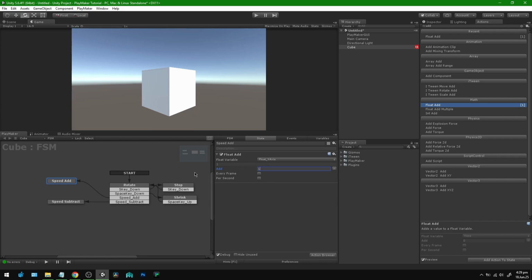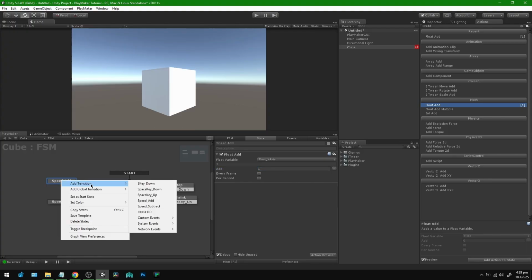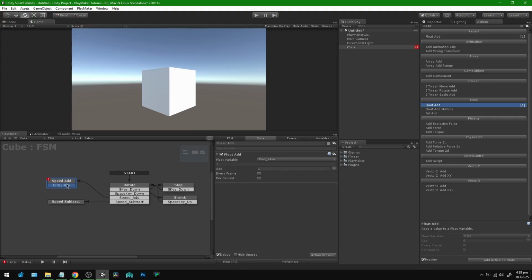And when it's done doing that, it's going to get stuck in this state unless we have a way to get back here. And there's already an event created by default in every FSM that we can use, and it's called the finished event. And we can get to it by right-clicking, add transition. You might have already seen it. It's this one all in caps, finished. And what that does is it'll always send when everything in the state has been accomplished. We just have this one action that's going to be adding to the float. And when that's finished, it's going to send this event to wherever we point it to. So I'm going to click and drag back to rotate.